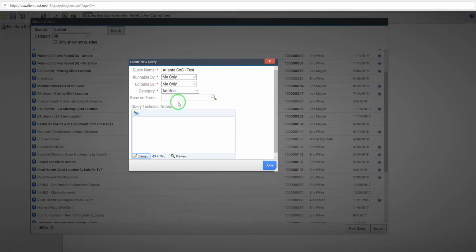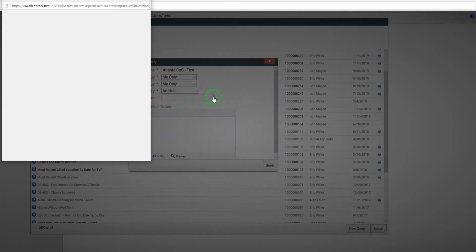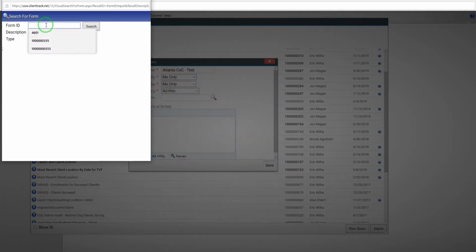Next is the based on form option. So this can save you a lot of time. What this will do, and you can only use this option when you're initially creating a query. So you can't create a query and then go back and say, I kind of want to base it on a form instead. But what you'll be able to do here is click this little magnifying glass, and then it's going to allow you to search all of the forms in the system.